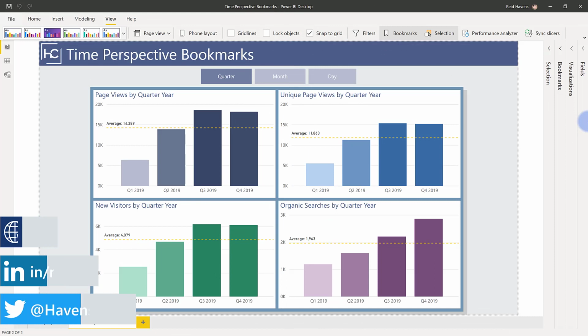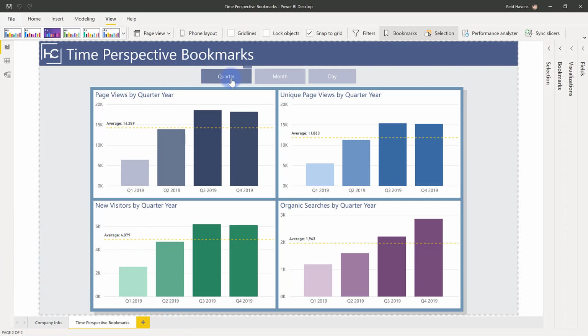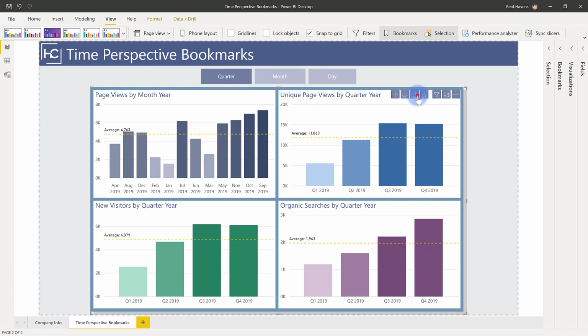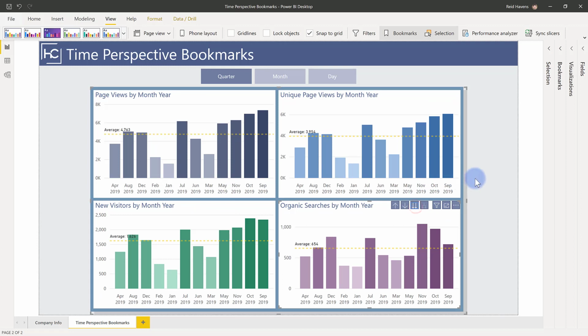So the initial problem the client had was he had a report page that had various time perspectives on it. In this example, I'm just using quarter, month, and day, but the end user didn't want to have to come in individually and switch here and here and so on all the way down for each single visual, because that's four different clicks or five or six clicks that would have had to be made every time they want to switch the page from different time perspectives.